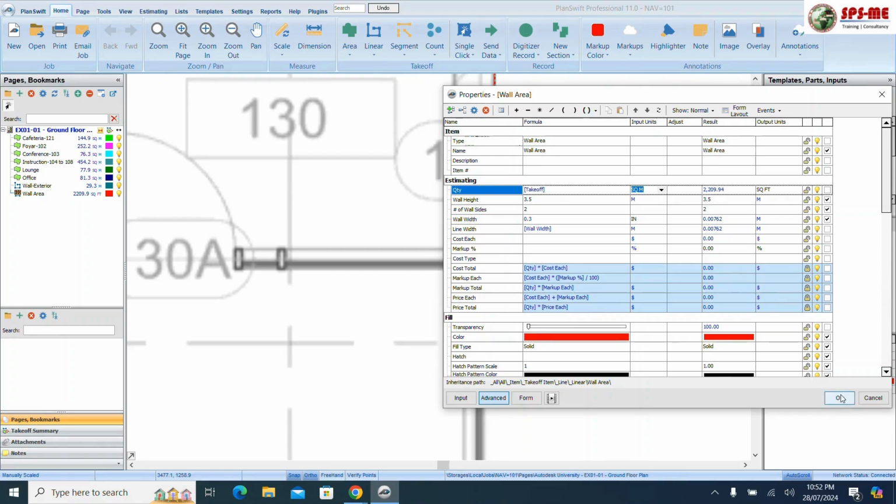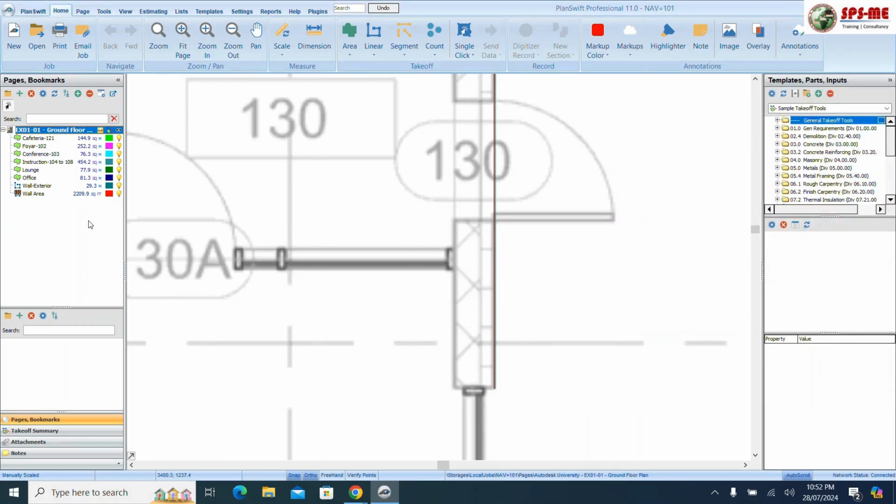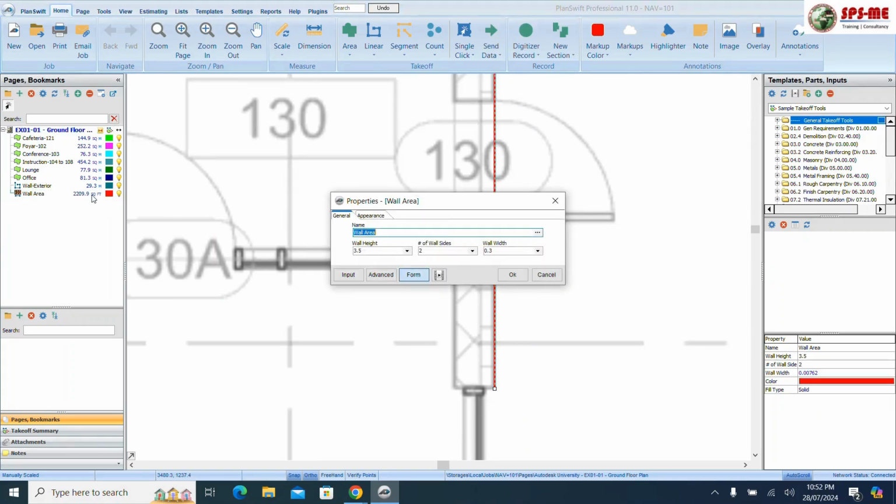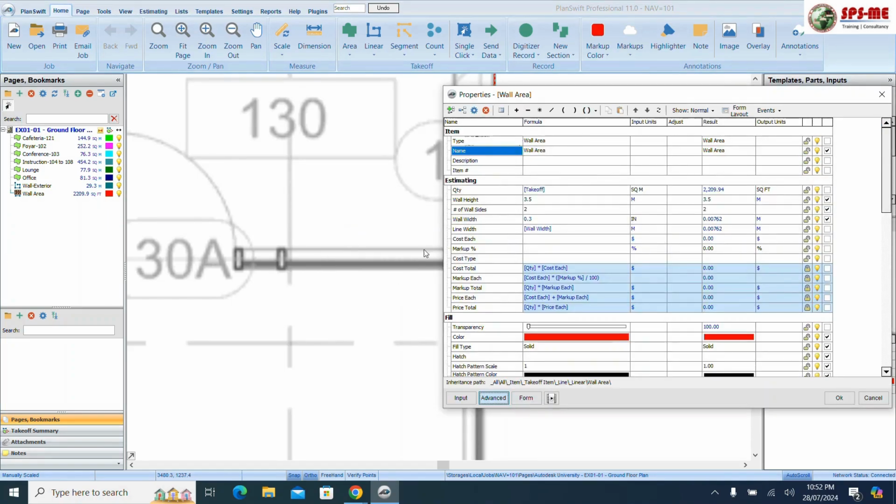Then you can just click here OK. So you can see that the total wall area has changed now. Again double click. Again I will be going to the advanced, takeoff, square meter and the quantity.